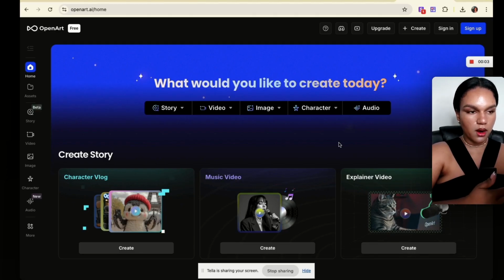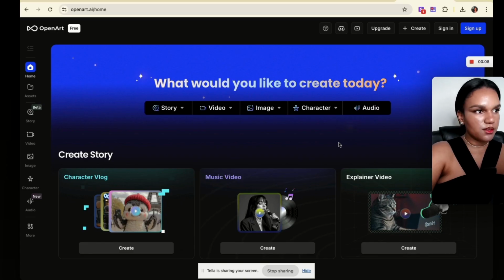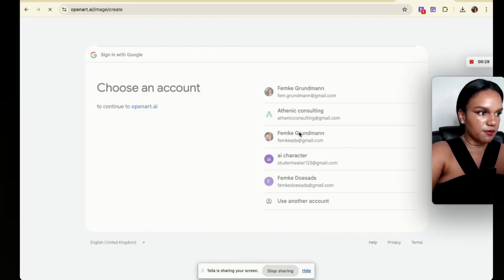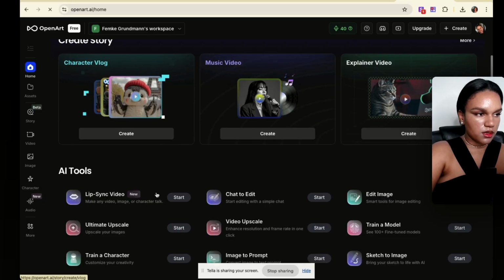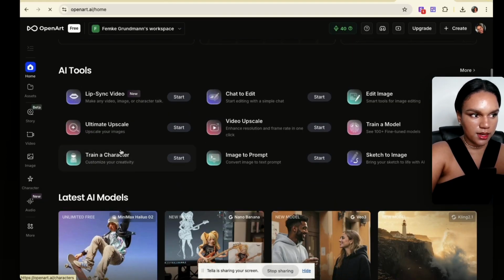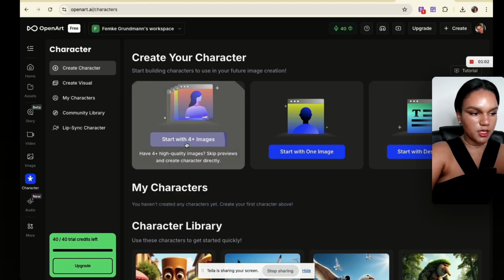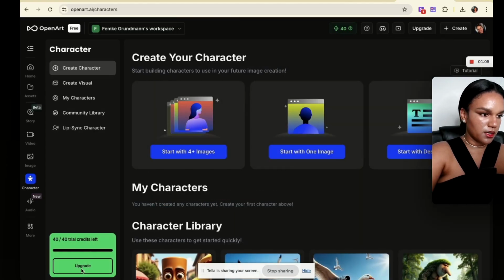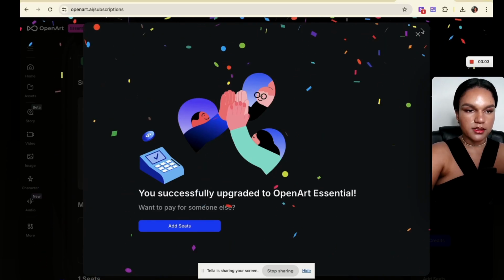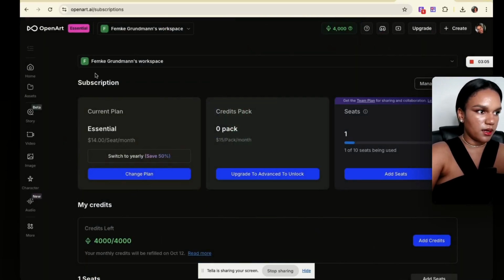Okay, so now we are at the third step. So now we're going to train our model. All you need to do is come to OpenArt, and then sign up. So you just sign up with any Google account. Perfect. So now you just go down all the way and then you select train a character. So now we're going to click on start with 4+ images. Oh shoot, I actually need to upgrade. Let me upgrade. Okay, so now that we have upgraded, we can go ahead and start the training.